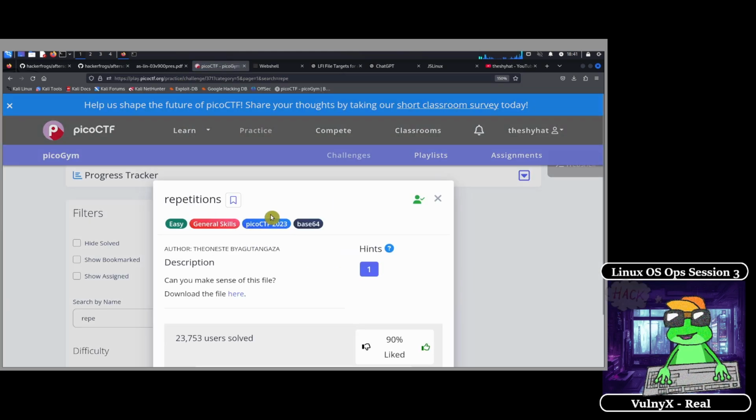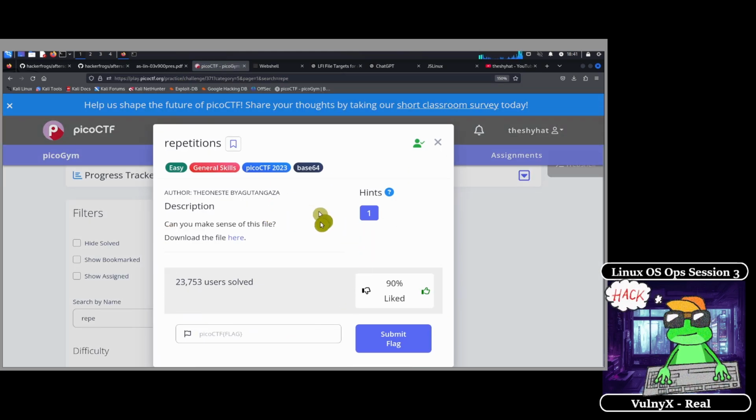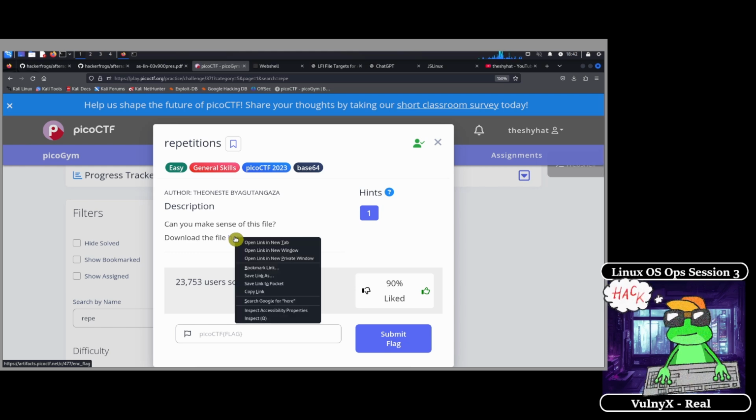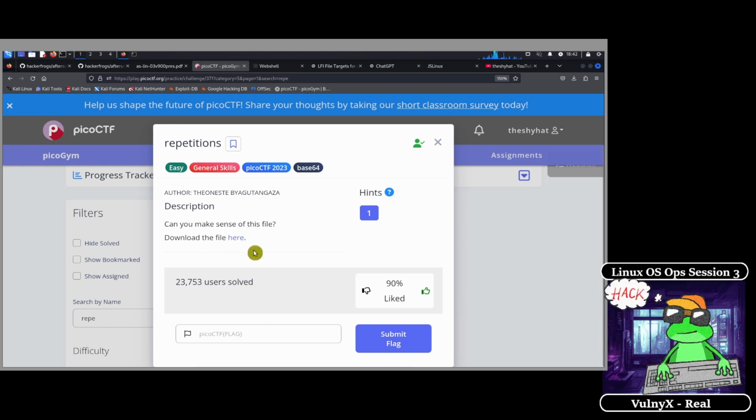Okay, so what is this challenge here? It says, can you make sense of this file? Download the file here. So this is a challenge where we have to download a file. If you remember, what we need to do is highlight the link and then right click and then select copy link. After that, we can go over to our web shell.